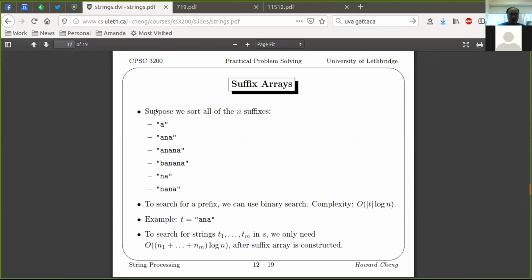All right, so again, if you sorted all these n suffixes, if you want to search for a prefix, you can use binary search, and the complexity is actually limited by the length of the pattern that you're searching, because we're going to look at one character at a time in the pattern, and each time you do basically binary search. The way that I write it is t, the length of the pattern, times log n. In fact, you can make an argument that it's a little bit better than that. You can say it's the maximum of log n and the length of t if you're careful.